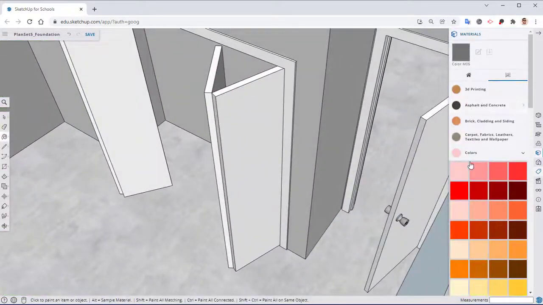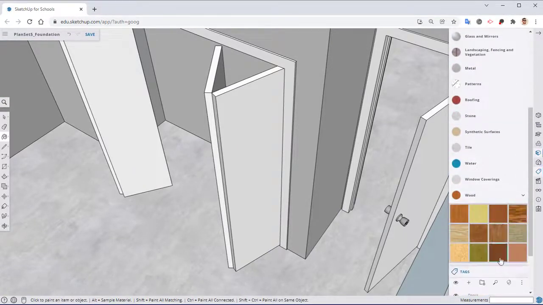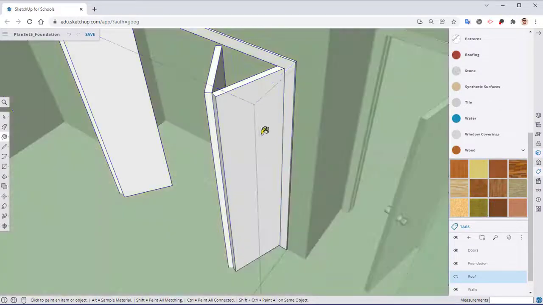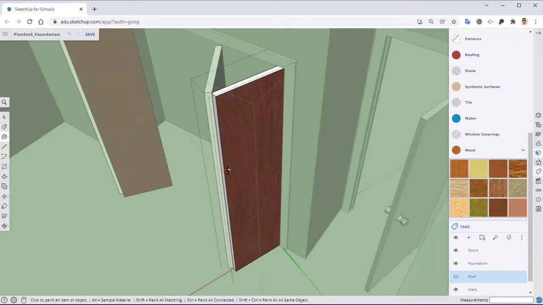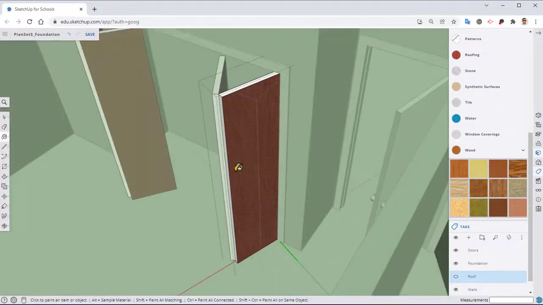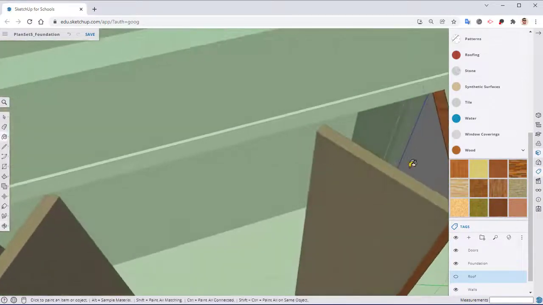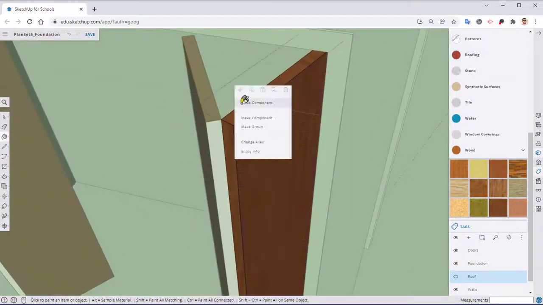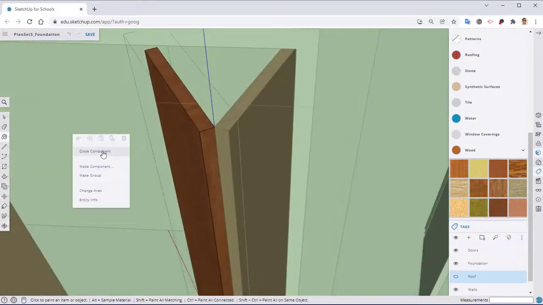For our doors, we can do some basic wood textures. So click on your wood veneer 1. Let's edit our group, edit our component. Go ahead and click on that. I'm going to close that component. I'm going to open up this component and do that other side.